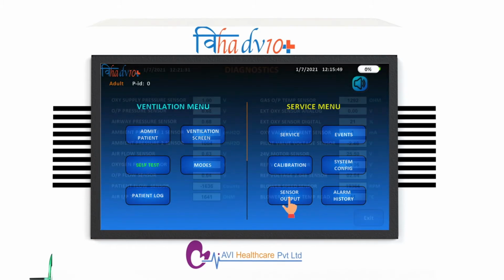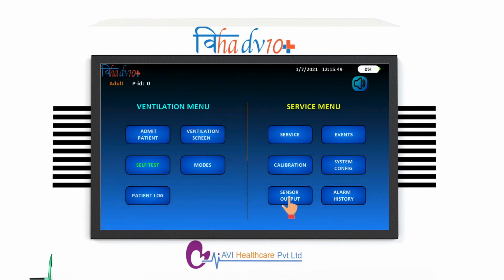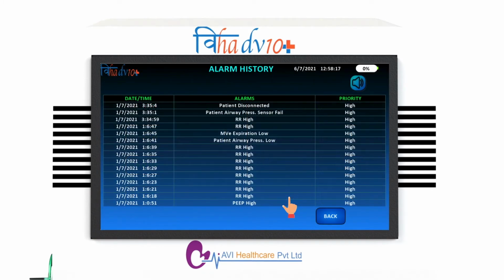In Sensor Output, real-time output of all the sensors inside the ventilator is seen here. This helps the service engineer to diagnose any issue inside the ventilator and troubleshoot the same. In Alarm History, this screen logs all the alarms in past 48 hours.